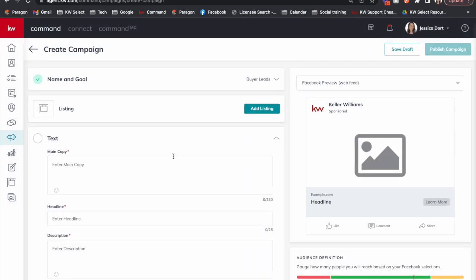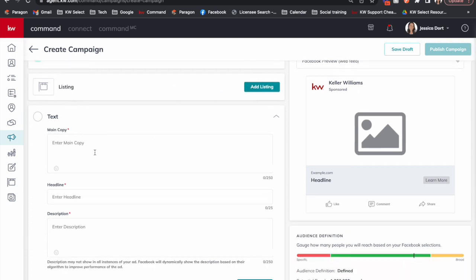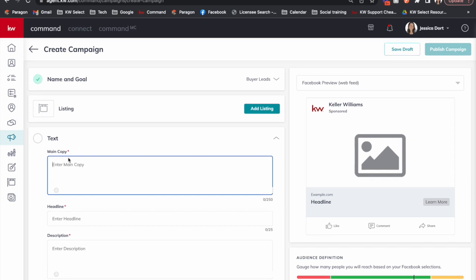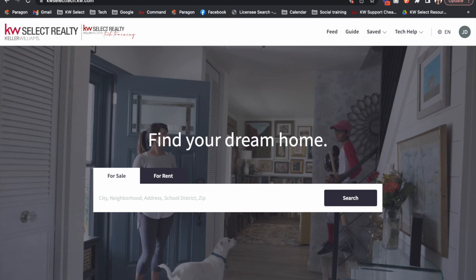So because we're not advertising a listing, we're just going to skip over this ad listing portion here and go right into the text. In order to start filling in all the information on the ad and making a graphic, first you need to know what you're actually advertising. So let's hop over to our agent website and take a look at some of the different things that you can do.